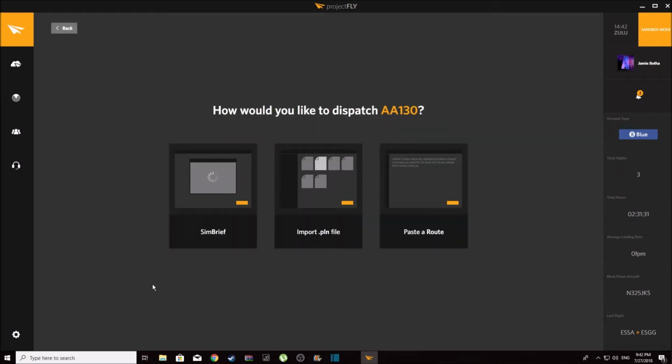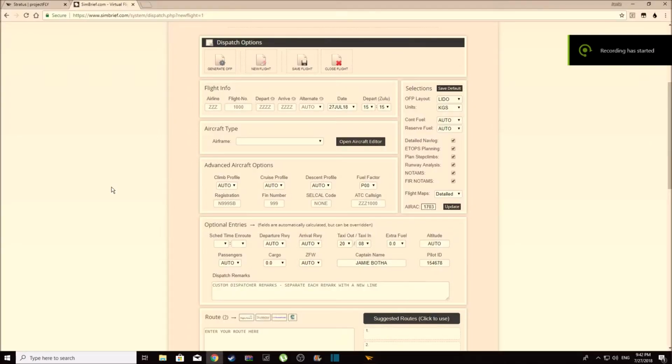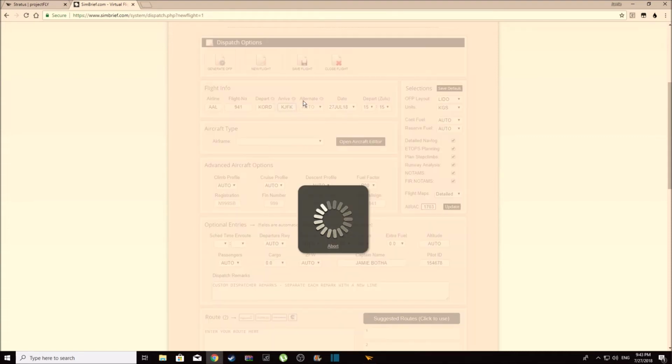I'll be back in a sec. So I'm back. I'm in SimBrief. I'm just gonna add a little bonus on how to make a flight plan on SimBrief. Why not? So airline AAL, flight number, anything, I'm just gonna go for 941. Depart KORD to KJFK.